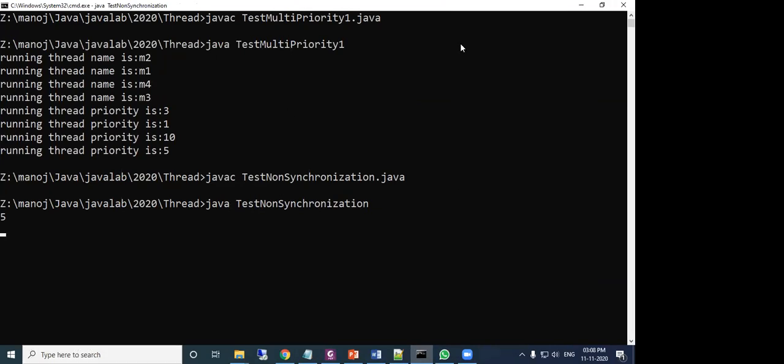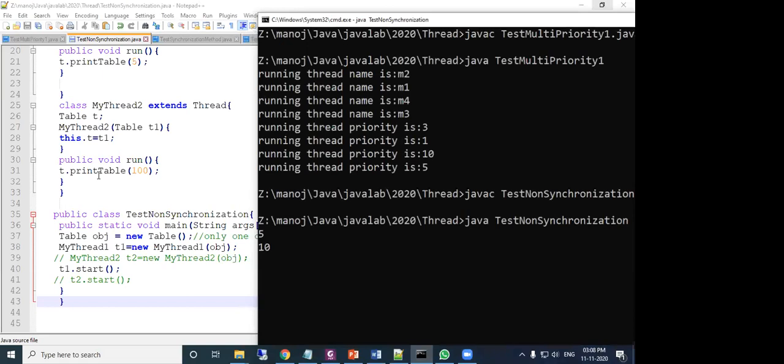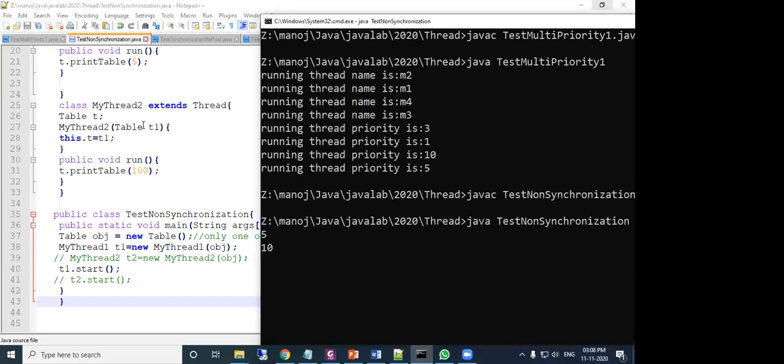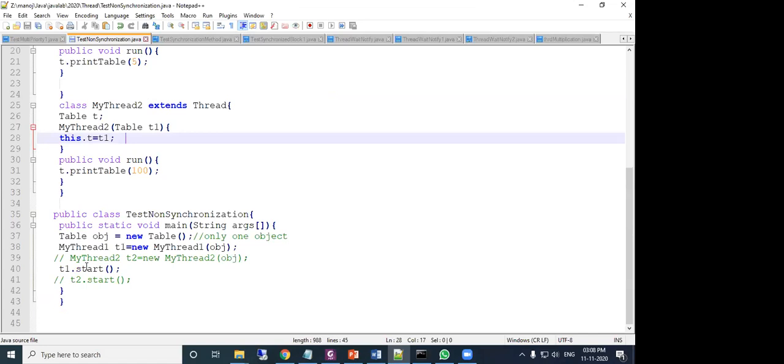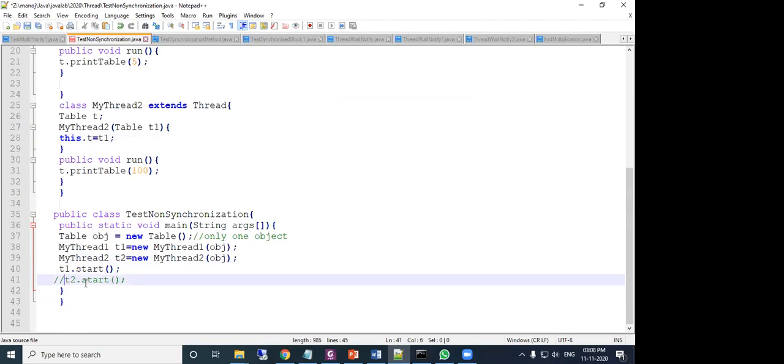So 5, then because of this sleep method, sleep 4000, it is waiting for 4000 milliseconds, then it comes. But here so many statements are written, and only one thread is starting. So here it has processed sequentially. But now let us see, we will use two threads. We will see the two thread method.